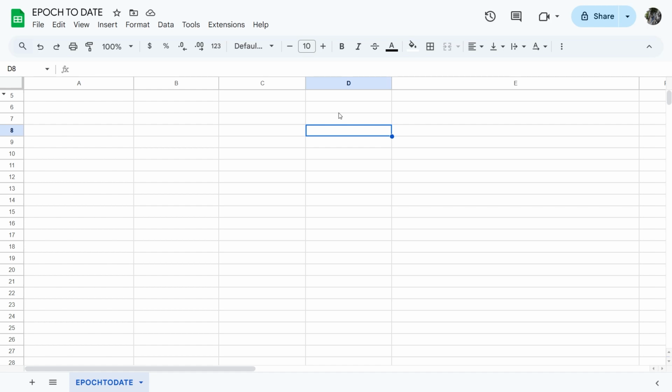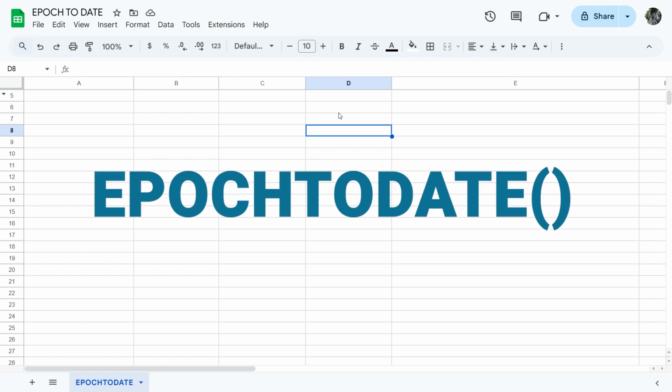The scenarios can vary. You might receive a sales report where dates are in this format, a bank statement, cryptocurrency transaction report, or an export from Google Analytics might also contain timestamps. In general, this situation is quite common. So, we arrive at our main topic. We need a function that can handle this conversion for us, and that function is EPOCH-TO-DATE, which literally converts an epoch timestamp, Unix epoch, into a readable date.